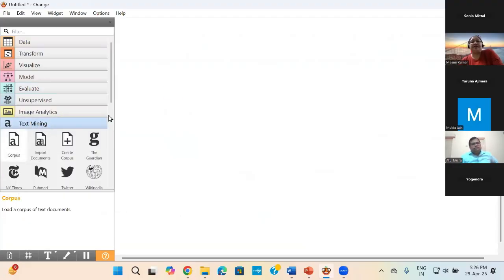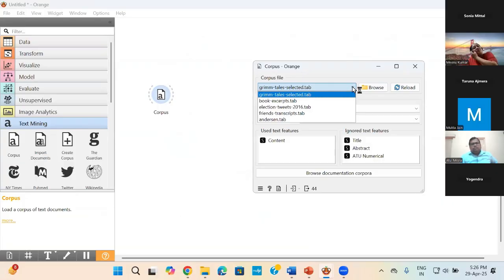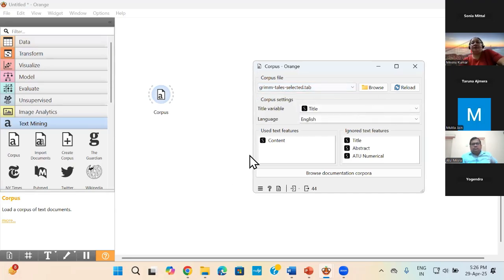So I'll take corpus. Okay, as I told you, there are lots of pre-installed data sets available. Similarly goes for corpus also. So here I will be selecting the Grimm Tales. Grimm Tales is actually a collection of German folk tales. Okay, so I will be taking that. So this shows you that it has a title and the language is English. The one that we are using is the content, and we are ignoring these features.